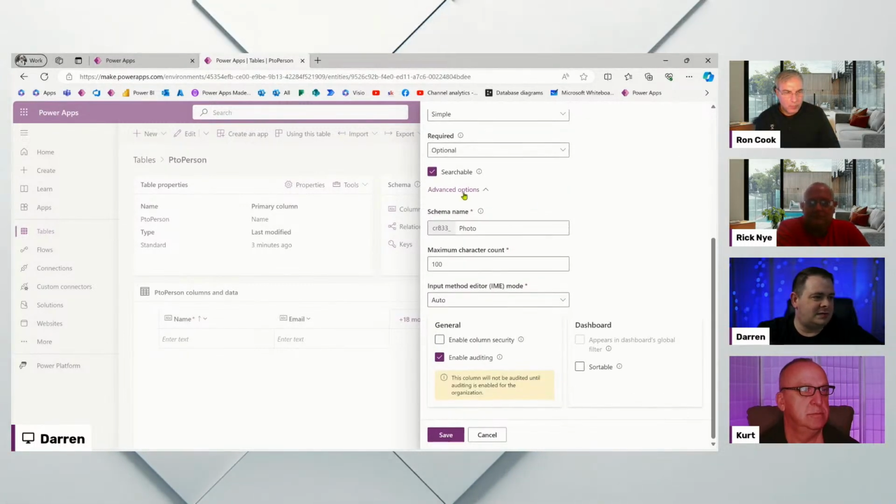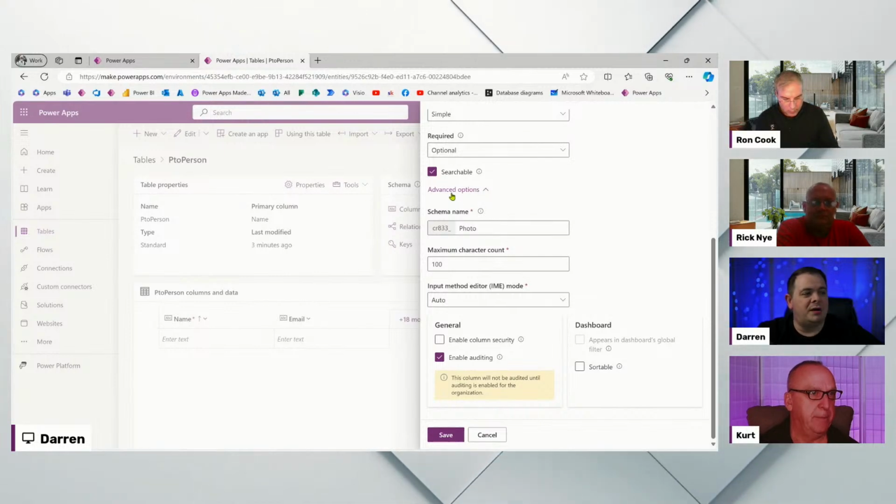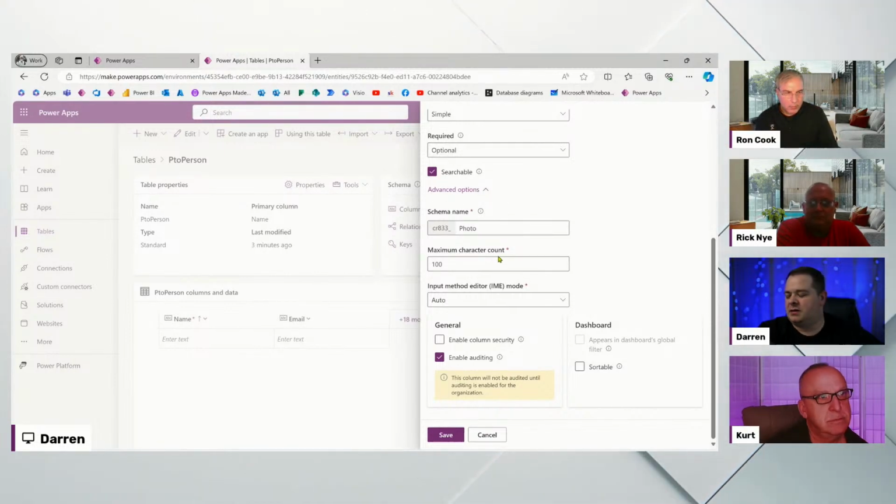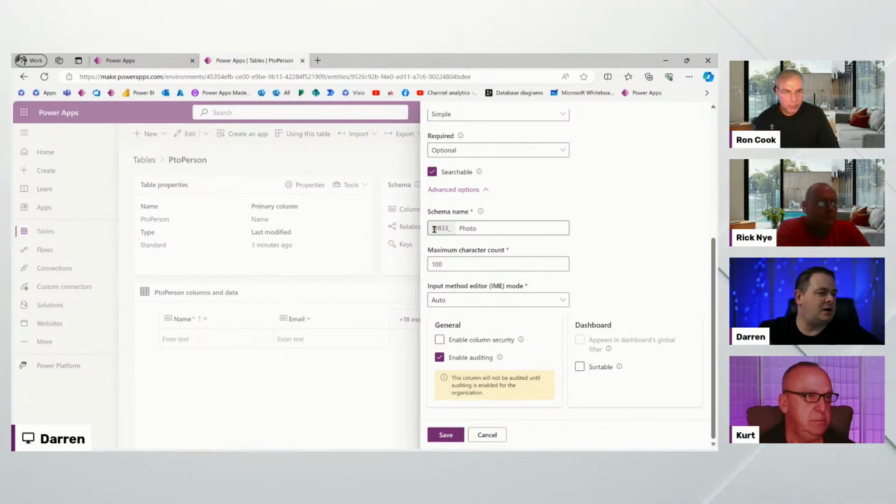And you can go in advanced options. If you were to open up this database with SQL Server Management Studio, you'll see the CR833 as the table names, the column names, all that type of stuff.